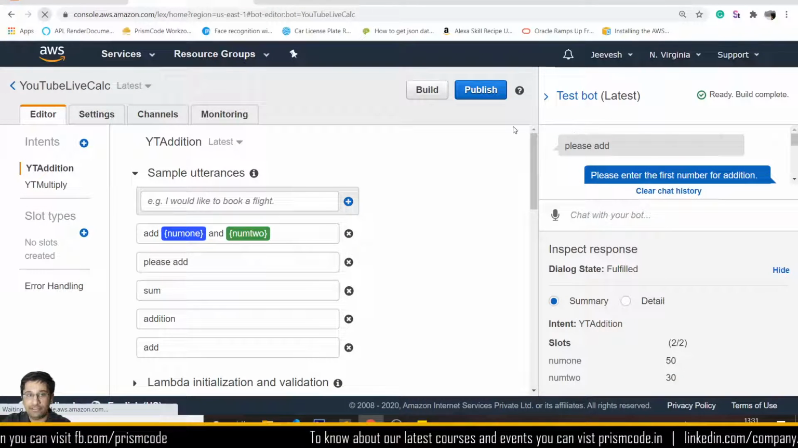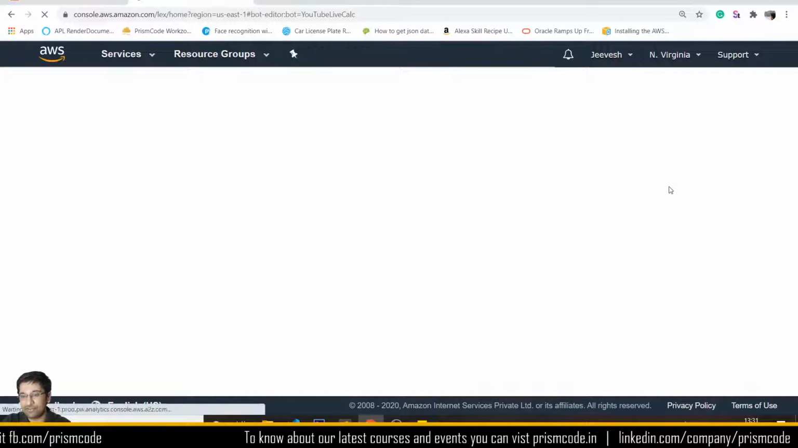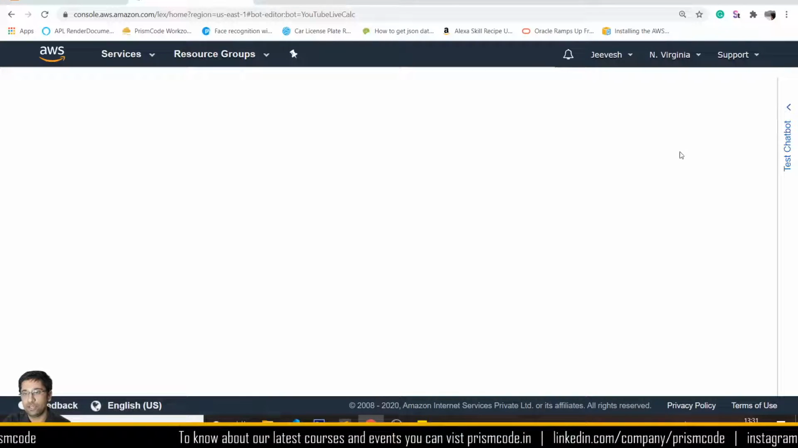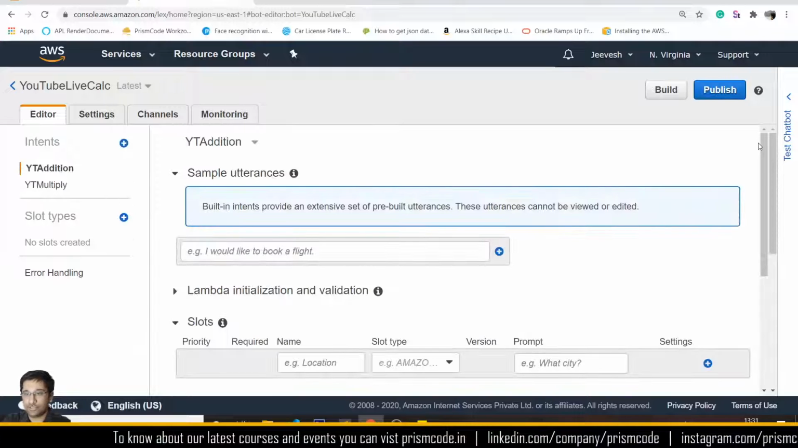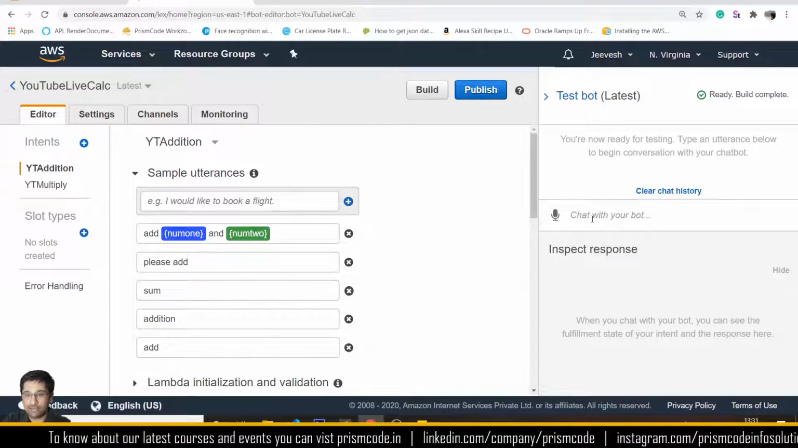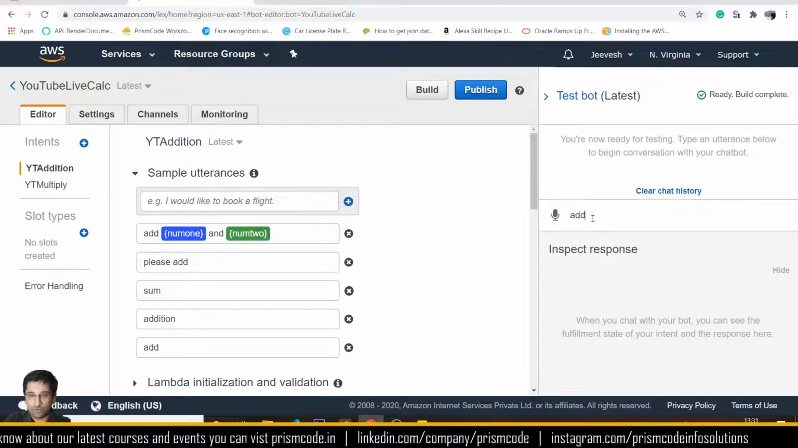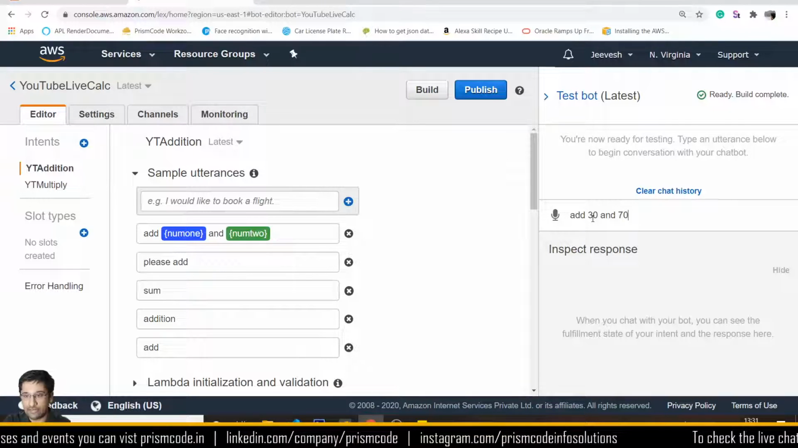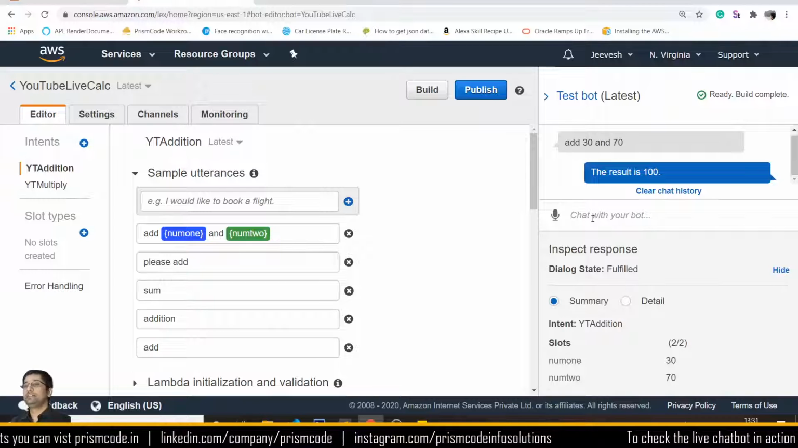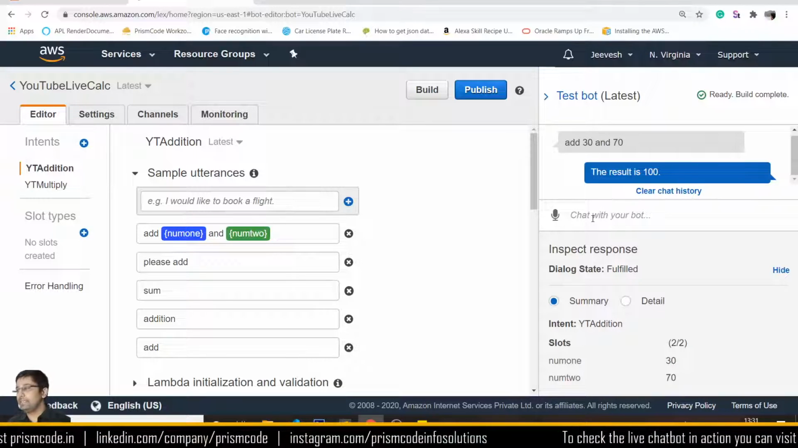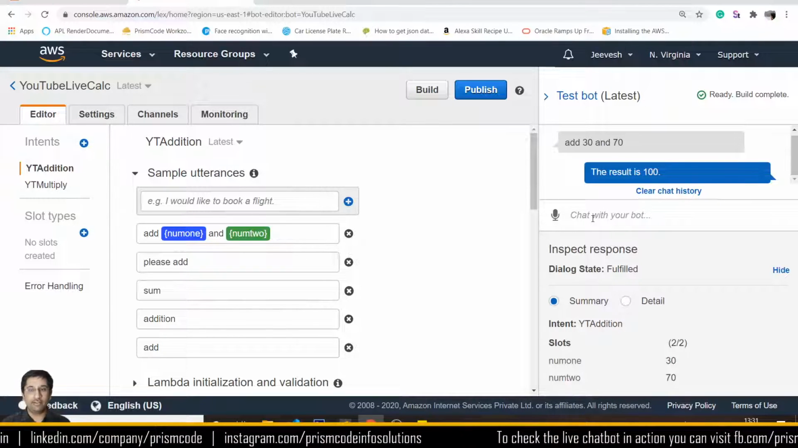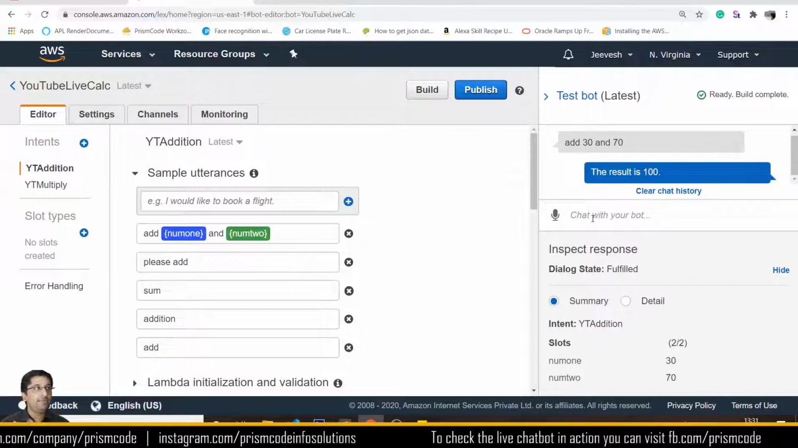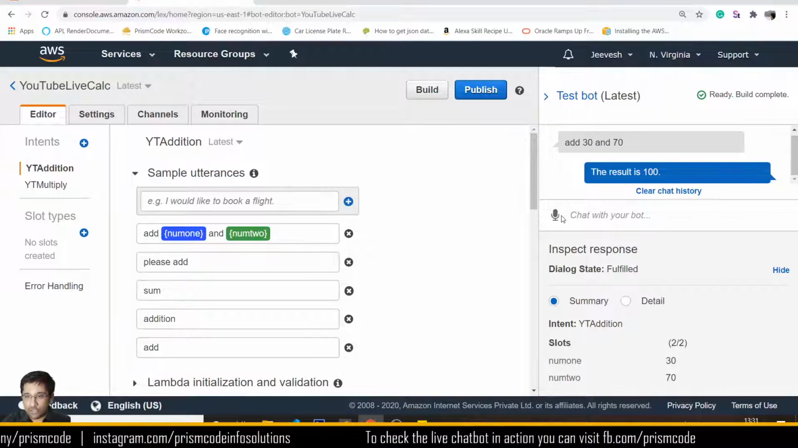I am just going to refresh my page just to clear the output. I could have just clicked on clear as well. Depends upon your wish. Now I'll just type in add 30 and 70. The result is 100. Perfect. So this is the output that we were waiting for. So now the bot is actually replying to us. So now I'll just start talking to the bot as well.